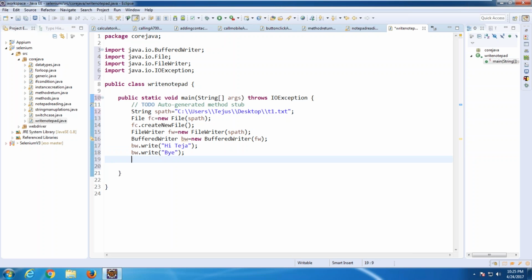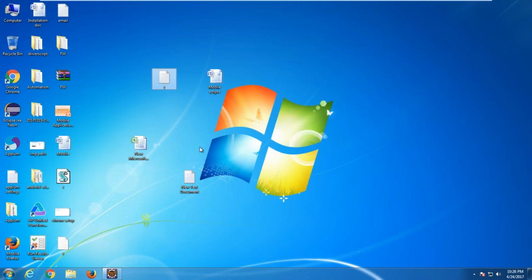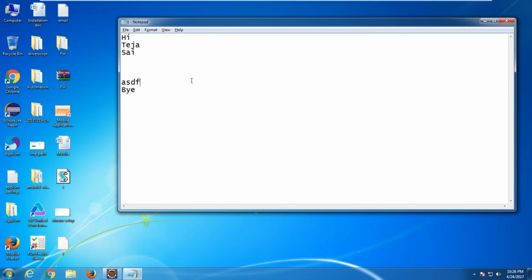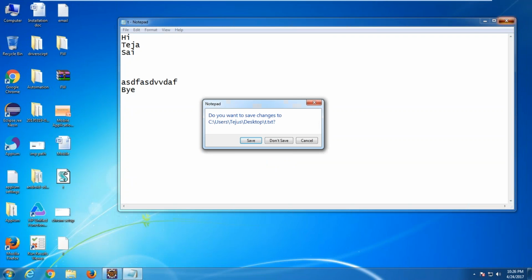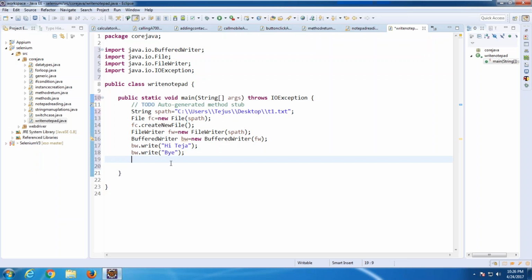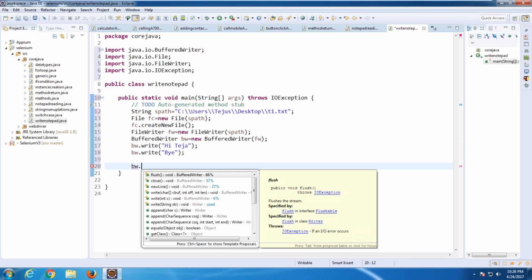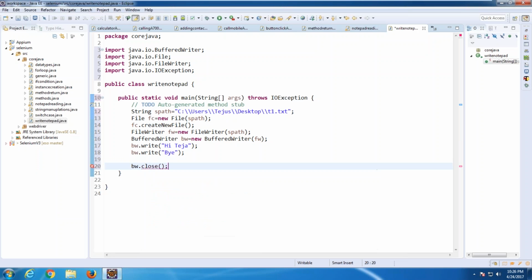Once you complete it, for example, you open a notepad here, you make some changes, and if you close it, it asks you, do you want to save it or not, right? In the same way, whenever you are writing some data, when you call close on the instance you created, it is going to close the notepad and save it also, both it is going to do.